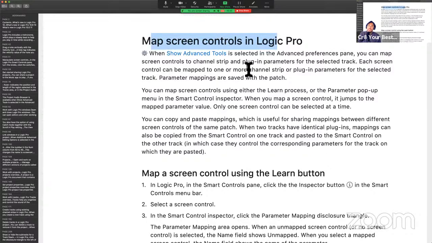So let's be clear about what we can actually map. You can map screen controls to anything that's on the channel strip, any plugin parameters. If it's on the channel strip, any single plugin parameter can be assigned. Each screen control can be mapped to one or more channel strip or plugin parameters. So we talked about, it doesn't have to be just one parameter, right? You can have several parameters saved as an individual mapping, or you can have more. And of course, we can save all of these with the patch.